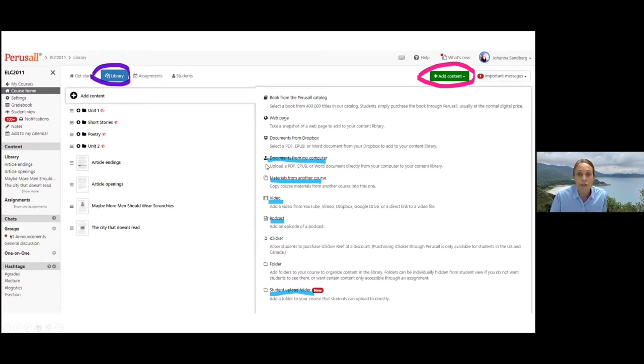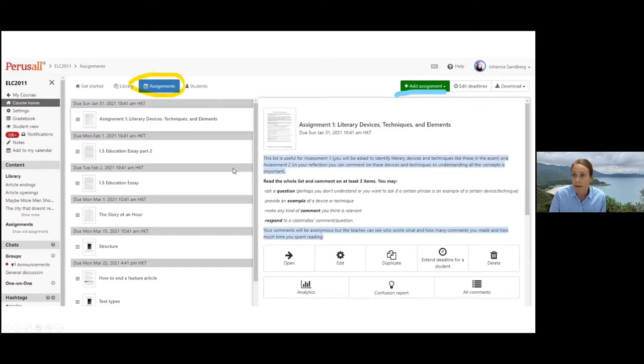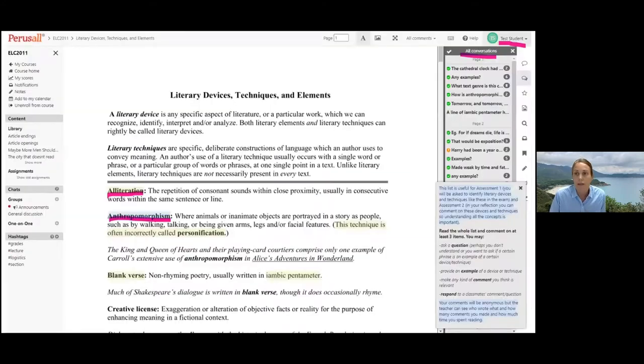So anyway, you get your library going, then you add your assignments. And you can see here in my course, I have a number of assignments. You describe what you want the students to do. You set various settings. And then this is what the students will see. They have the text in the center. In the bottom right-hand corner, you have the description, the instructions, which you can close. And then you can see the conversations.